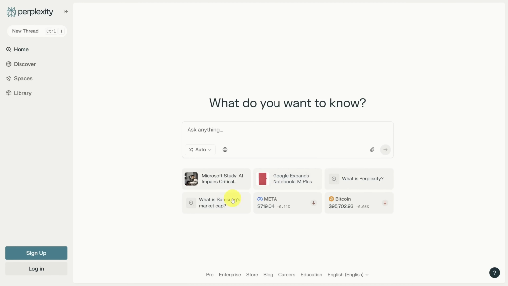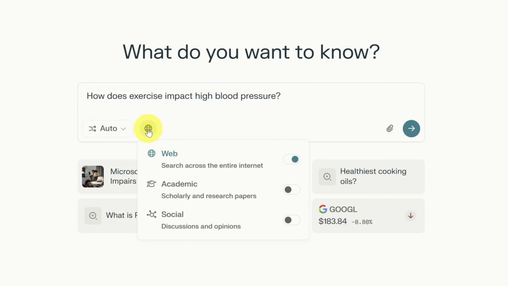If you feel like Google's search quality has gone downhill, Perplexity may be the search engine that you've been looking for. In the center of the screen, you have a text box where you can enter in your prompt or your query. One of the big differentiators from Google, you can set where you want Perplexity to source its answer from: the web, academia, or social, which basically means Reddit.